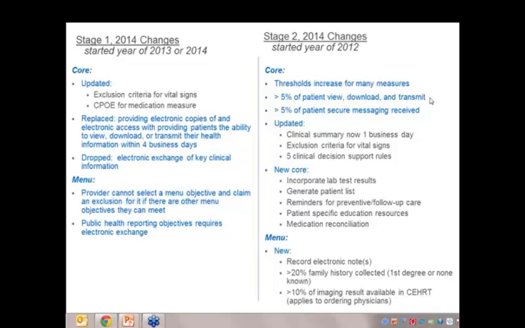You are required to have more than 5% of your patients view, download, and transmit their health record data, and more than 5% of your patients send you a secure message. And this is also met using Health Companion, the patient portal, and the provider portal. So you definitely want to encourage your patients to log into Health Companion, send you messages, and stay connected with your practice.